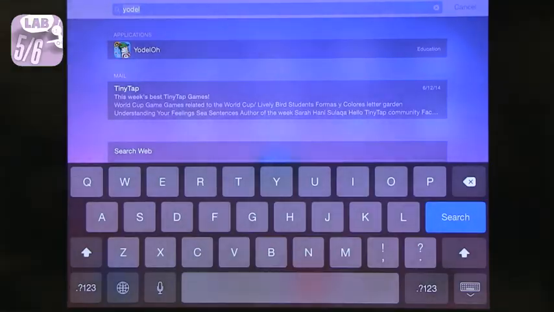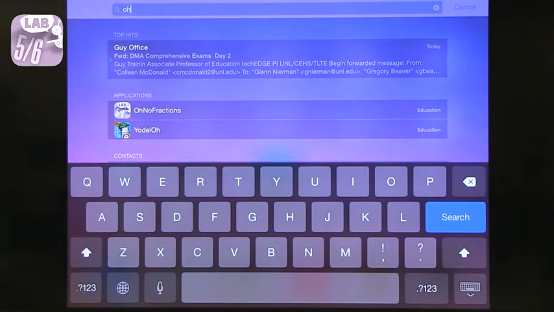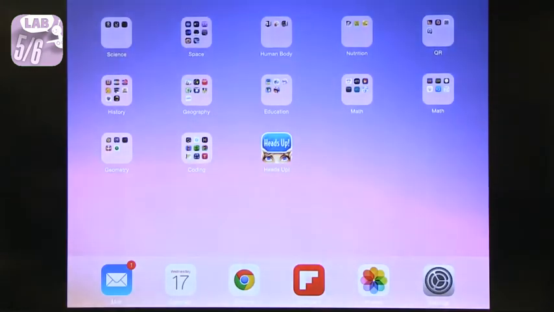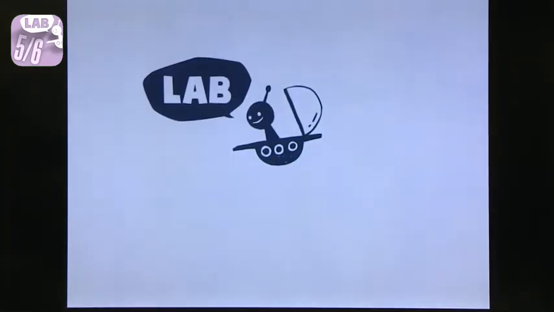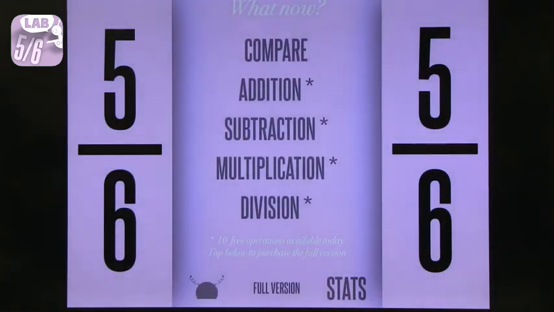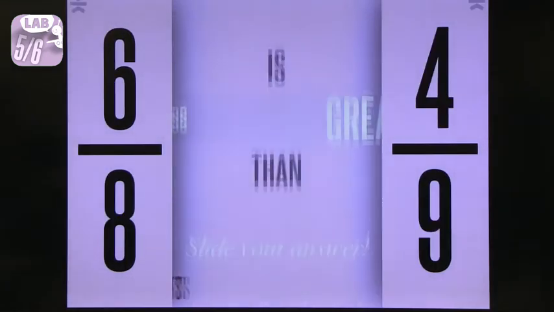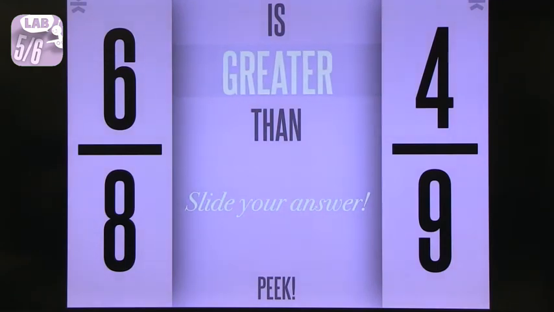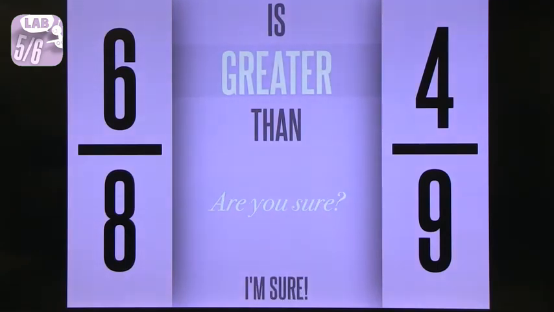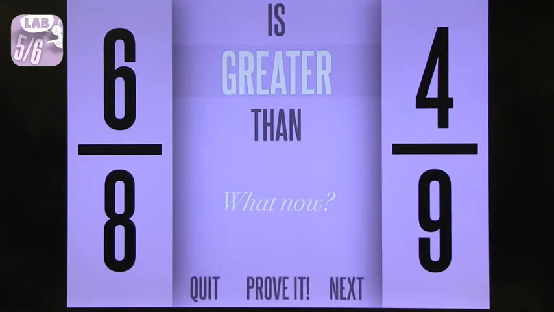The next app that I want to talk about is called Oh No Fractions. In Oh No Fractions, again an app we talked about before, you practice different ideas about fractions and you can explore them. So the fractions get compared, for example, you can compare two fractions and say which one is bigger. You can guess this one is greater. You can say, I'm sure, and it'll say, that's great.